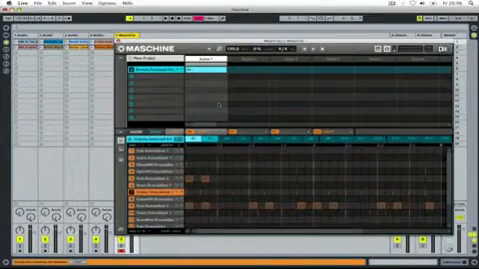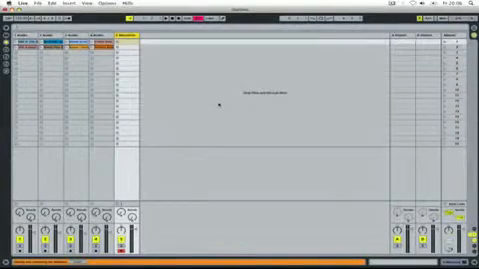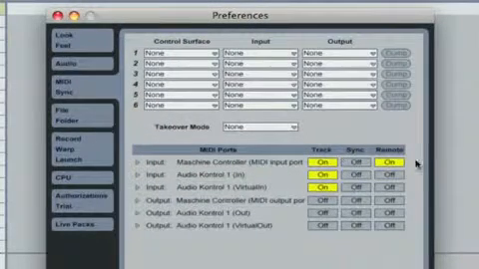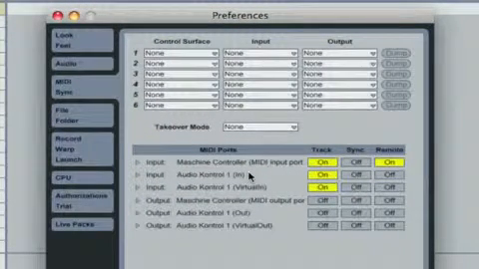The first step in controlling a software application is to enable machine's input in the MIDI setup dialog of the desired application. Once that's done, you're ready to begin.